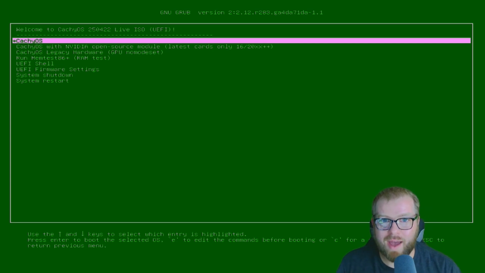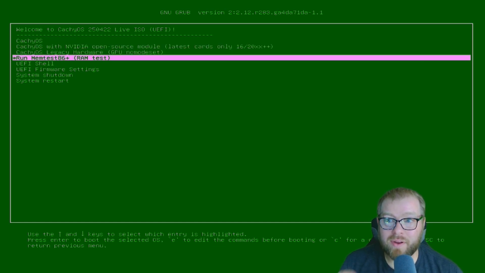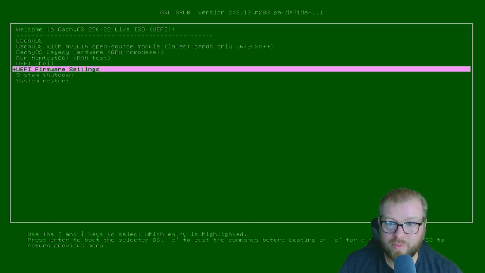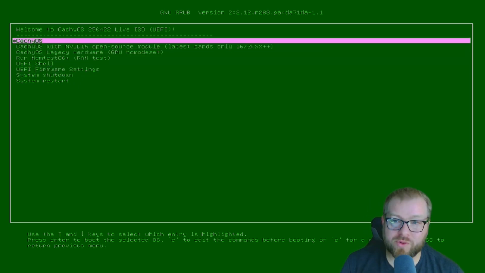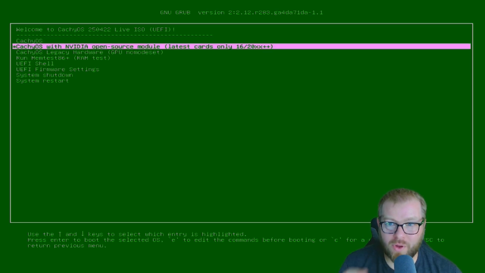So we've got a couple of options here. We've got CachyOS, CachyOS with NVIDIA open source module, Cachy legacy hardware, the regular mem test, UEFI shell, reboot, restart, all that fun jazz, or shutdown. In my situation, I have an AMD household, so I don't have the NVIDIA cards to be able to do these tests. But from what I understand from other people, it works fantastic and loads everything how it should. So if you have an NVIDIA card, select this.